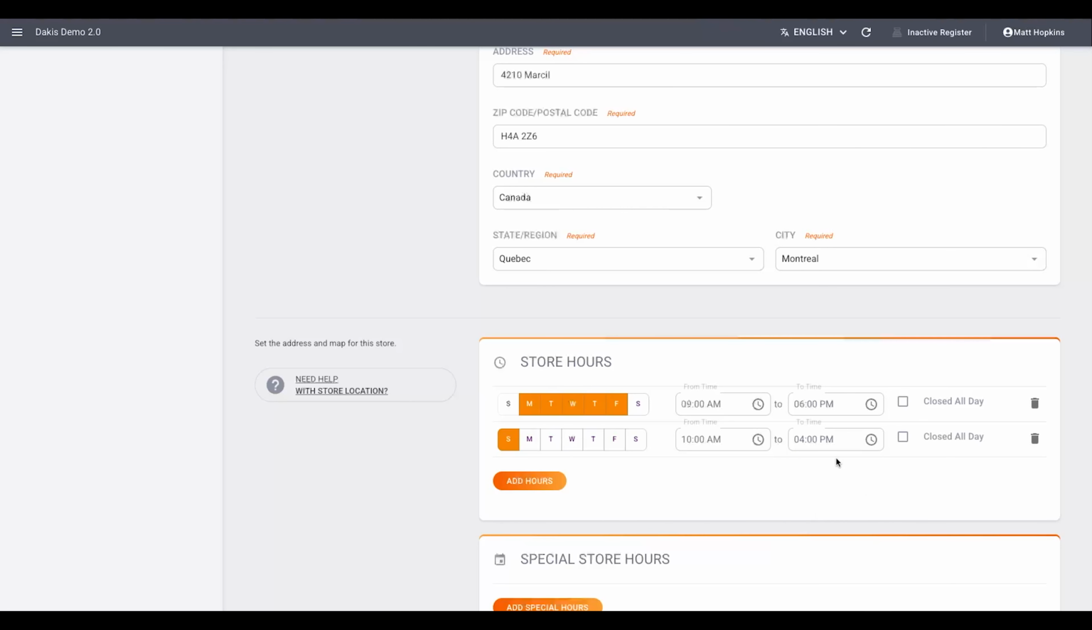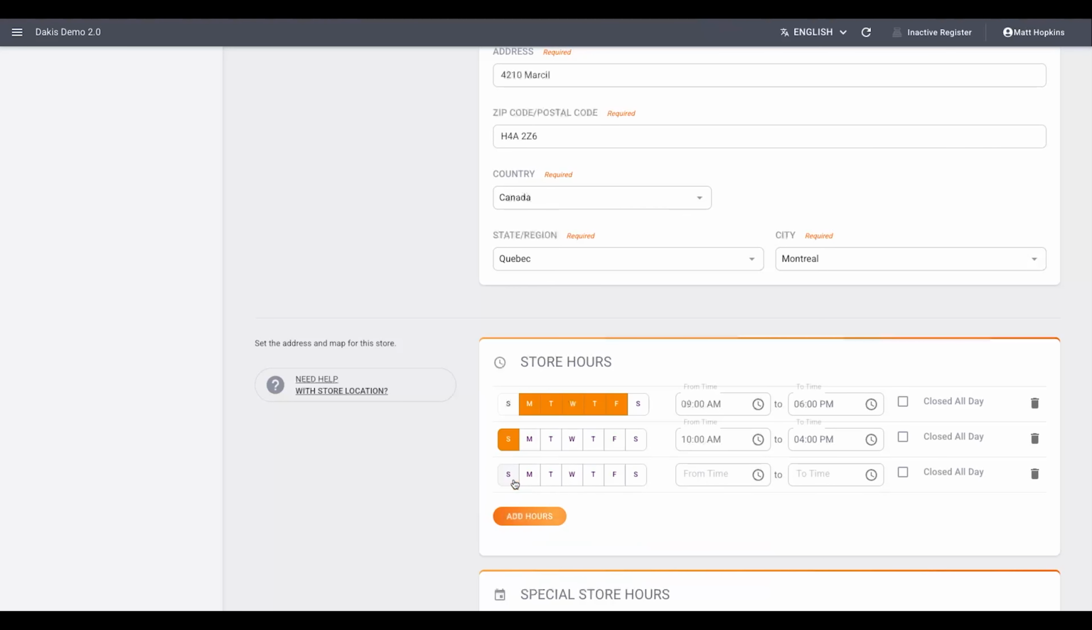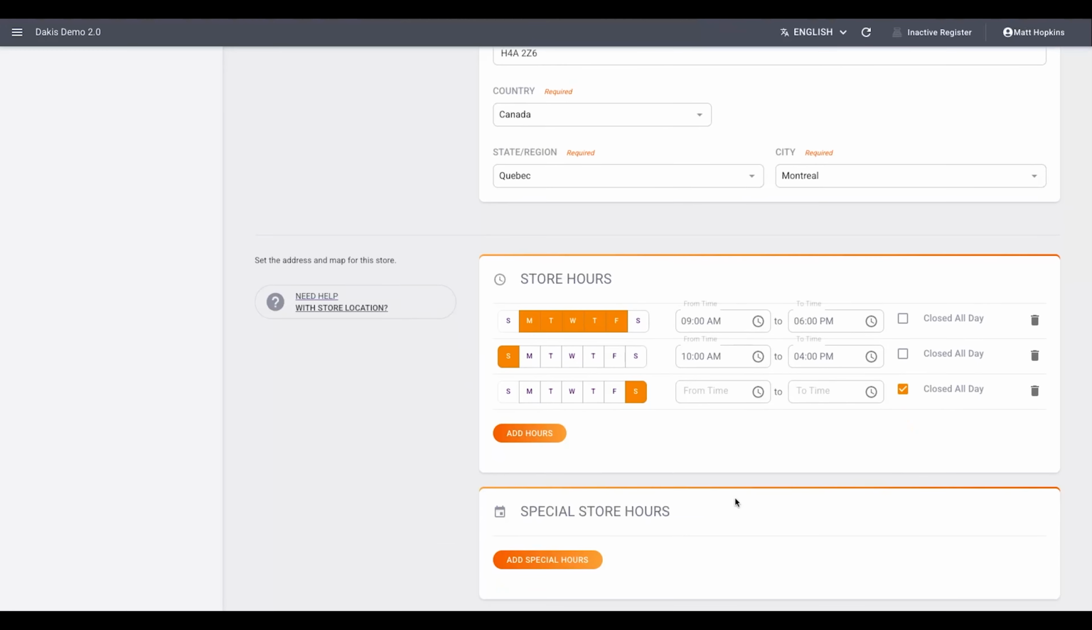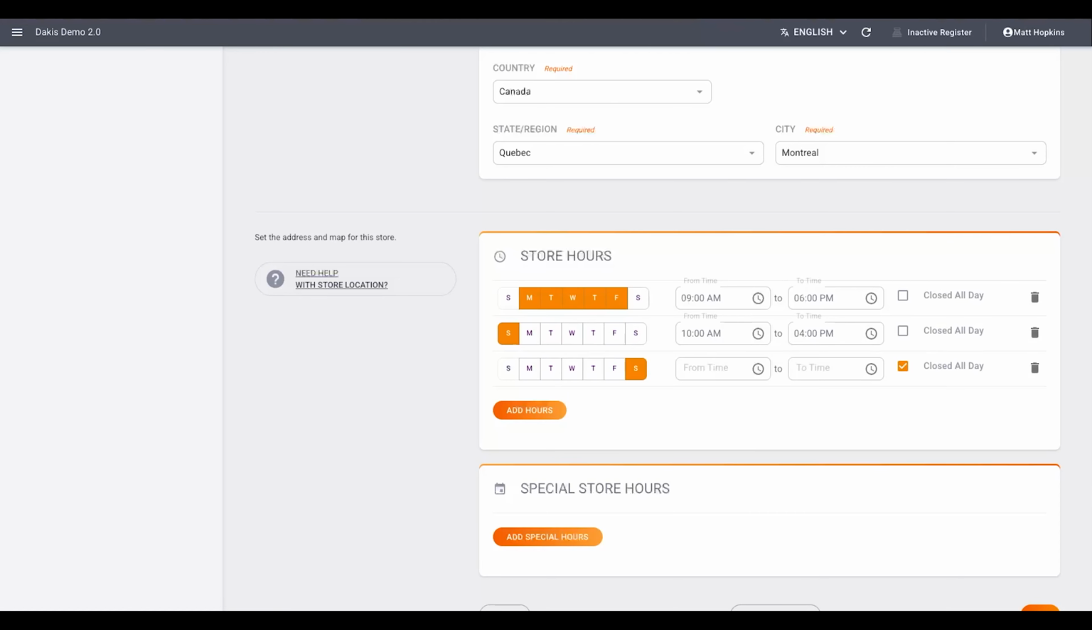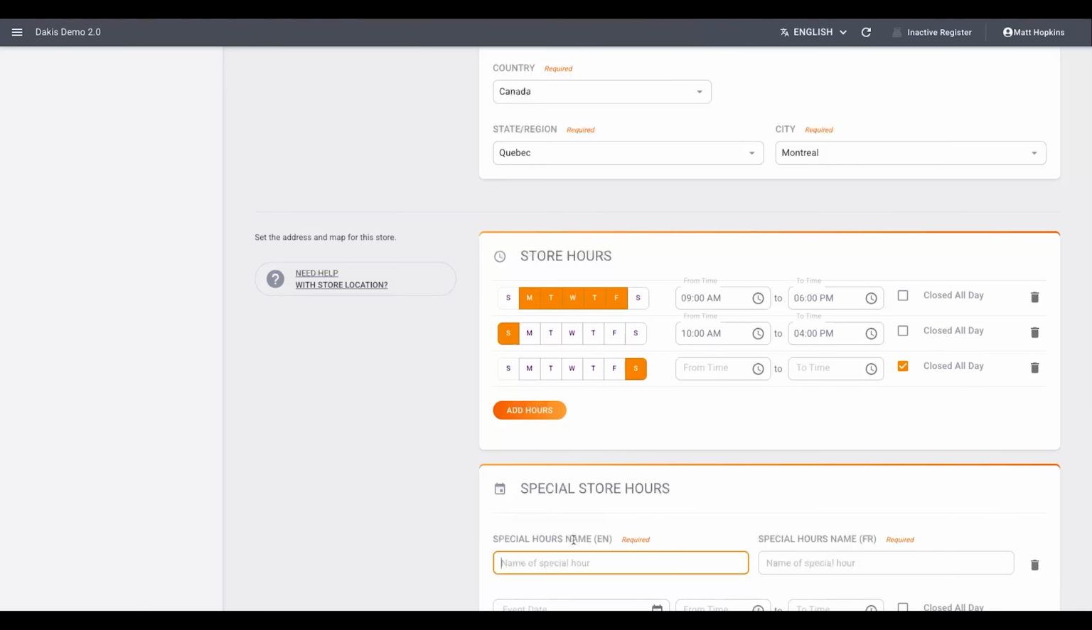Lastly, let's hit Add Hours again, this time clicking on Sunday to select it and checking the Closed All Day checkbox. Now, if we wanted to set specific hours for holidays, we can click the Add Special Hours button. Let's click that now to open the Special Hours modal.